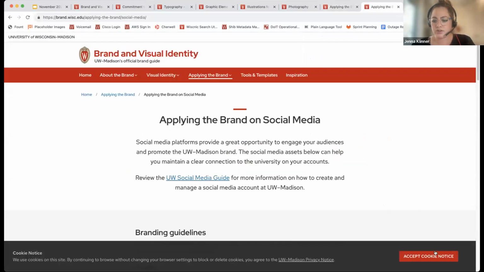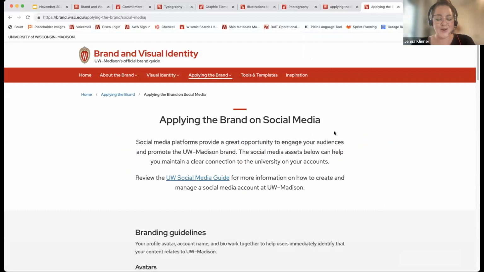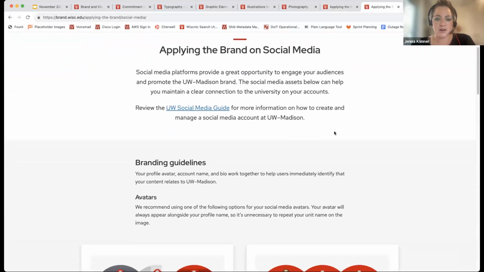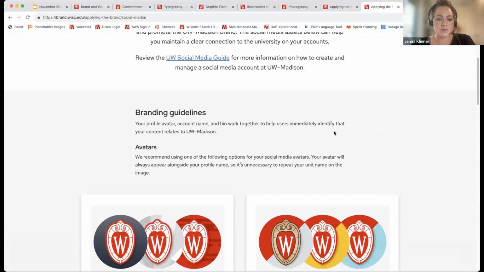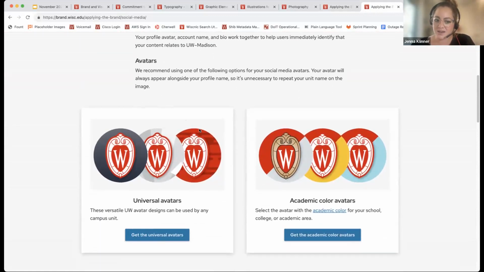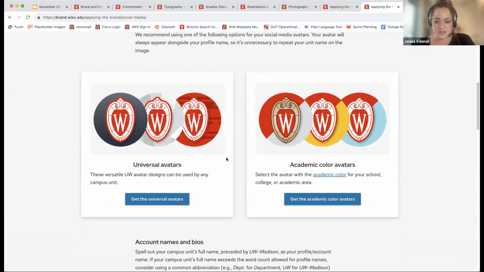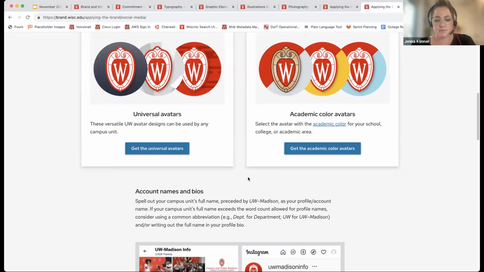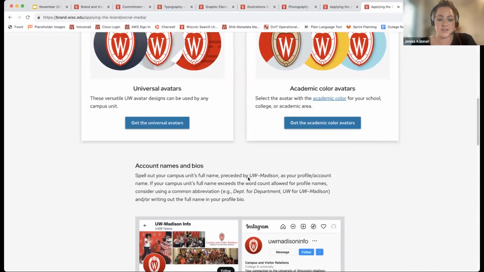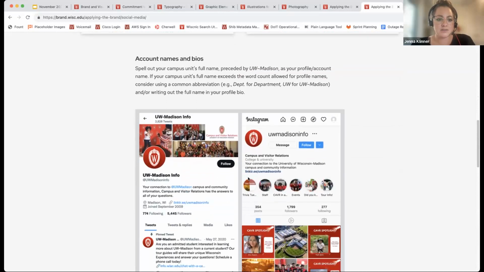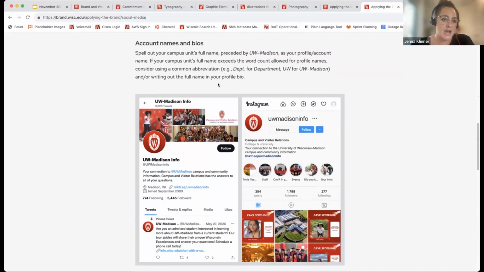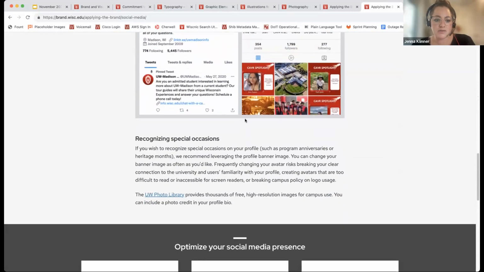I'm also noting, since we were talking about social media earlier, and I know that a lot of folks are using different social networking tools, there is a page now on applying the brand on social media. There's some guidance here, and they even make available these beautiful little avatars that you can use on your social networking sites, which I don't know if they had before, but I have never seen them, and I think it's great. It also gives some guidance on account names and how to write your bios, which is helpful, and recognizing special occasions.